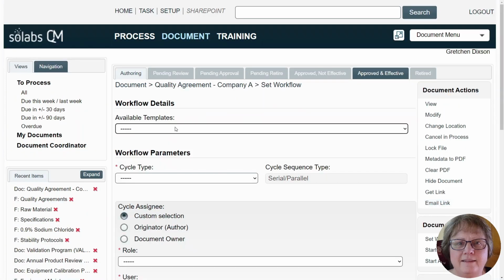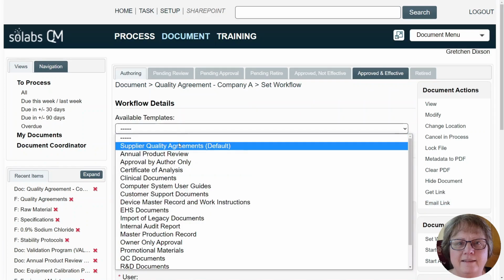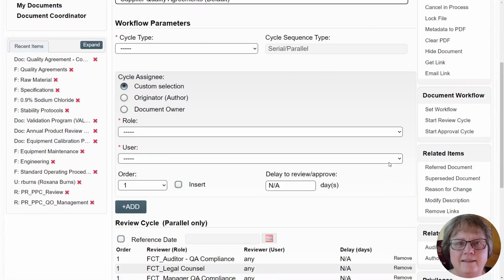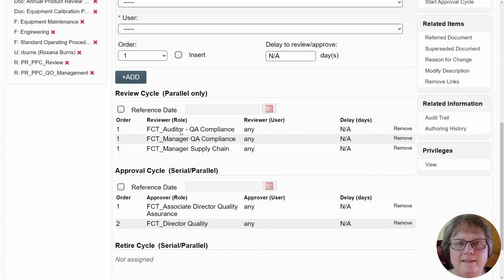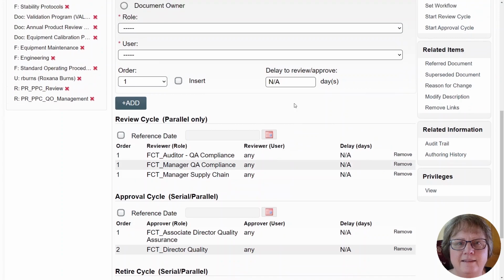I can pick an available workflow template, and there is one that is a default for supplier quality agreements. If I pick that one, it will automatically add the appropriate reviewers and approvers. And notice that one of them went away from the last version of the document, and that's because I can add additional people. I could choose the default workflow template and add an additional user. I can also remove users.